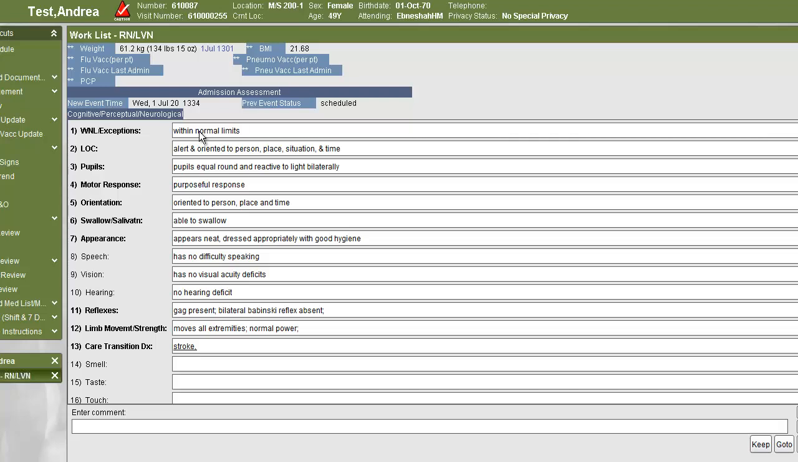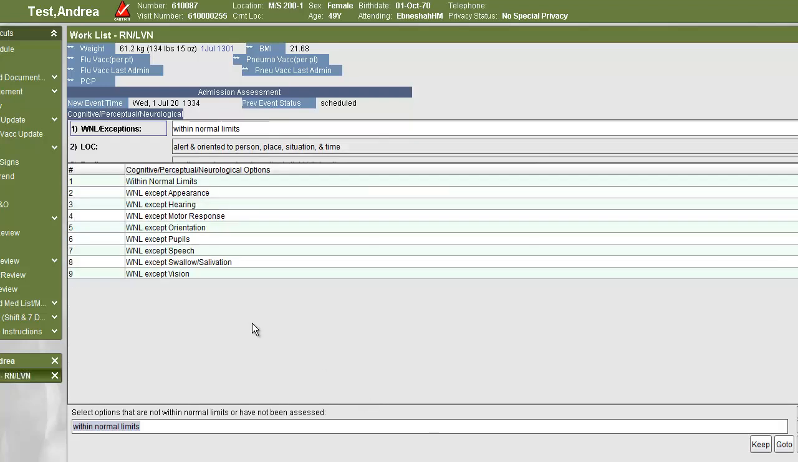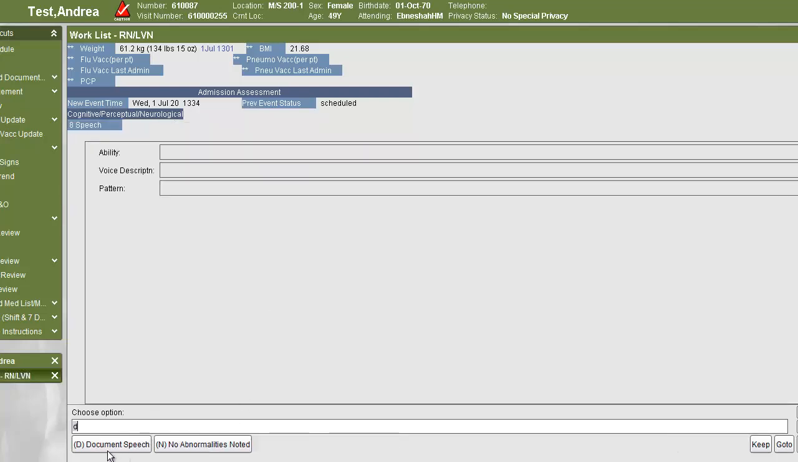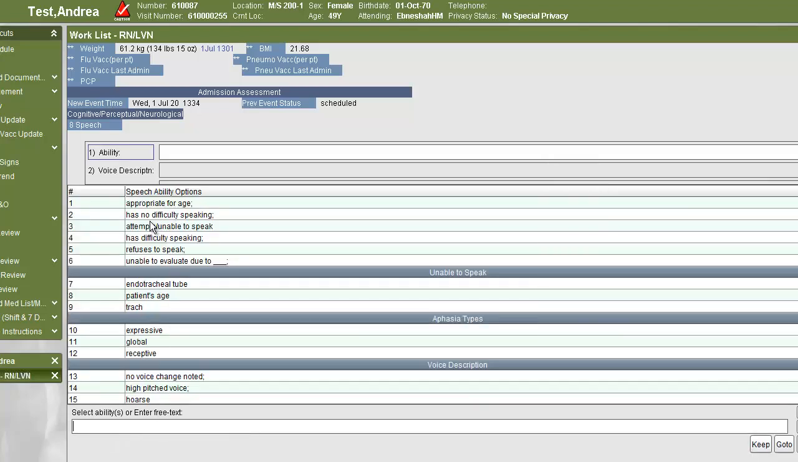If I go back into that field and click into the within normal limits and change this to say that the patient is within normal limits except hearing and speech, I can then click enter and it leaves my speech field empty for me to go ahead and document what the problem is. So I can go ahead and document my speech and say they are having difficulty speaking, maybe they have some expressive aphasia.